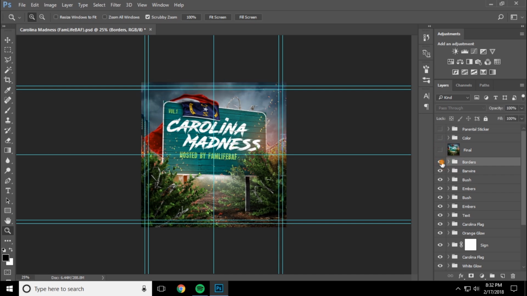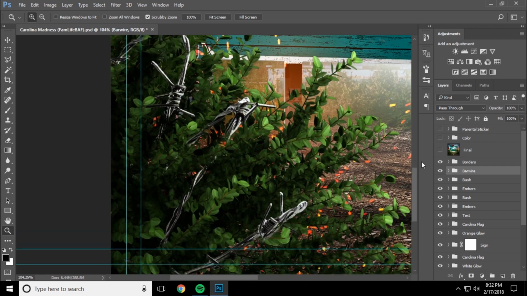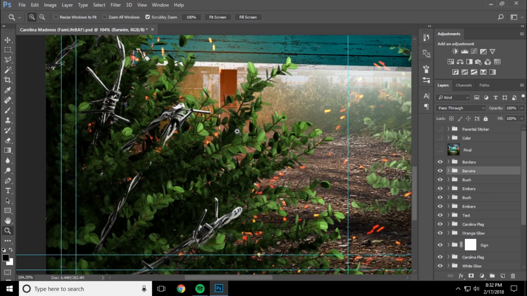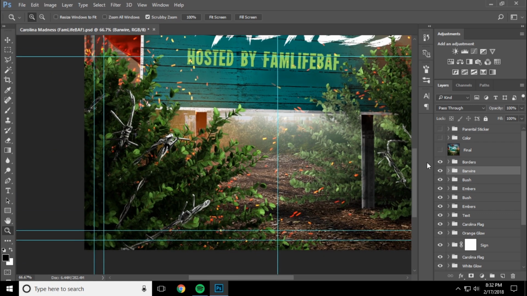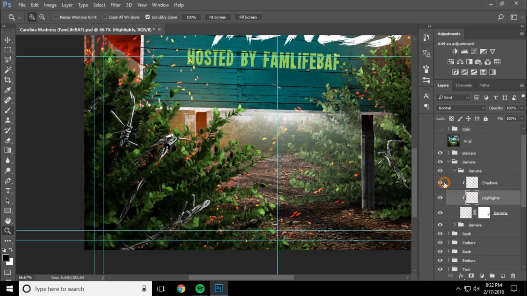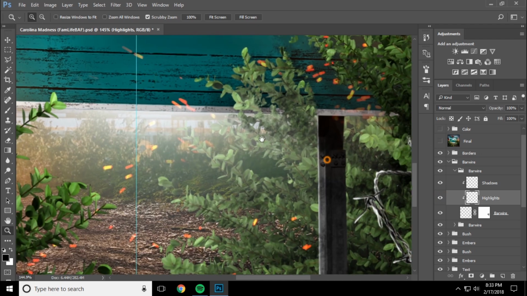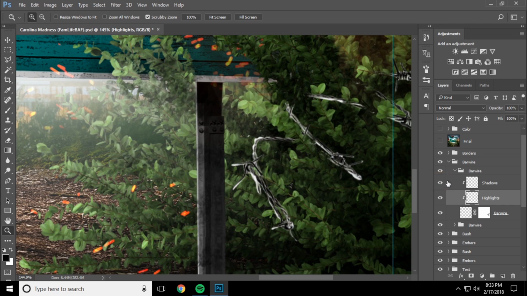And then I added my borders, just some black around the perimeter. Then I added some barbed wire around in the bushes here. What I did is I just masked it out and made it look like it's in the bush. That's pretty much all that went to it. And I added some shadows and highlights, as you can see here. It's on this side right here, the shadows and the highlights. I made the highlights on the left side, since the light source is coming from over here, and the shadows on the right side.